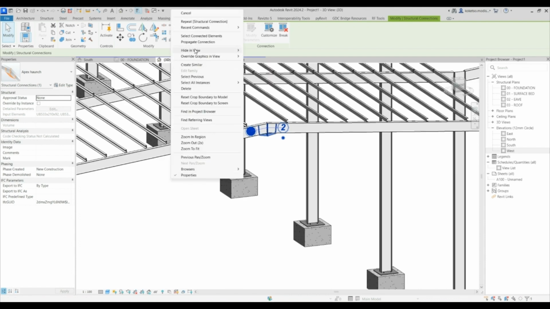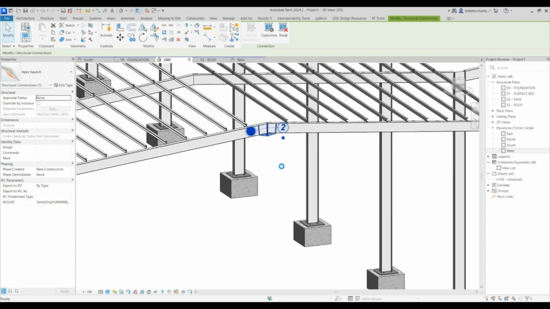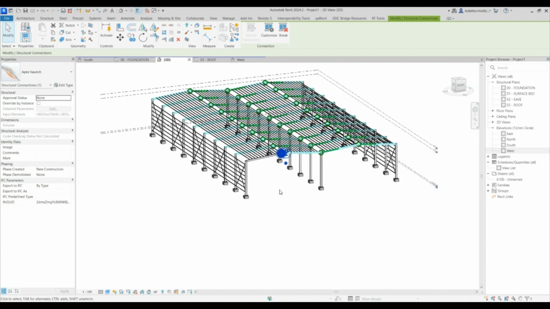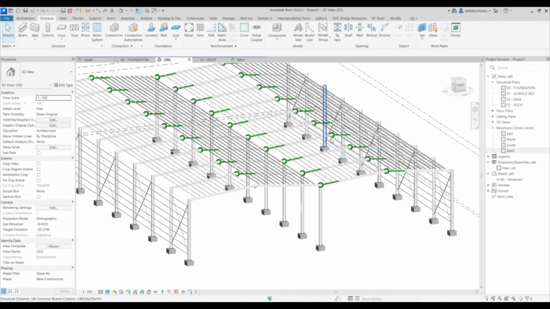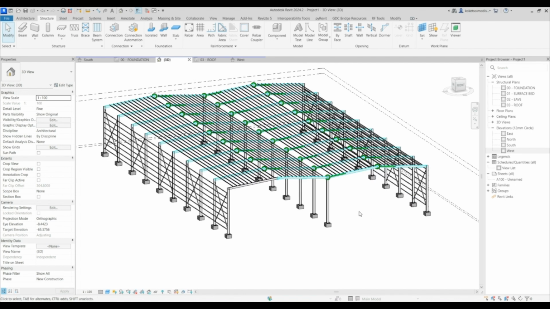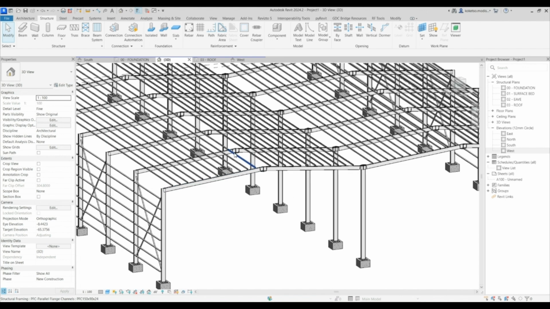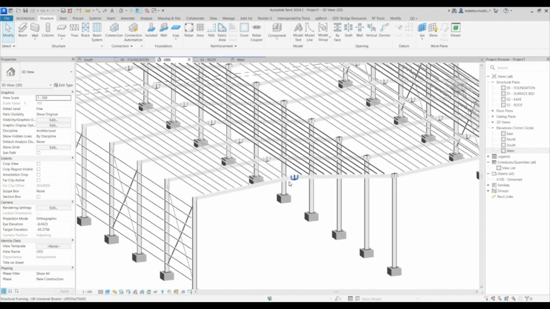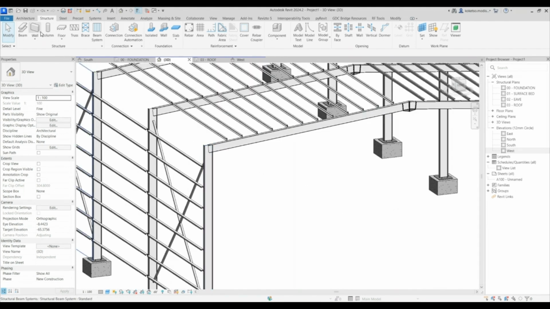Select it, right click, and then propagate connections. After you propagate connections, it's going to copy all of them towards these connections. So Revit is very intelligent in this sense. After you propagate it, it's going to copy them like this. And then we're going to go with these ones.